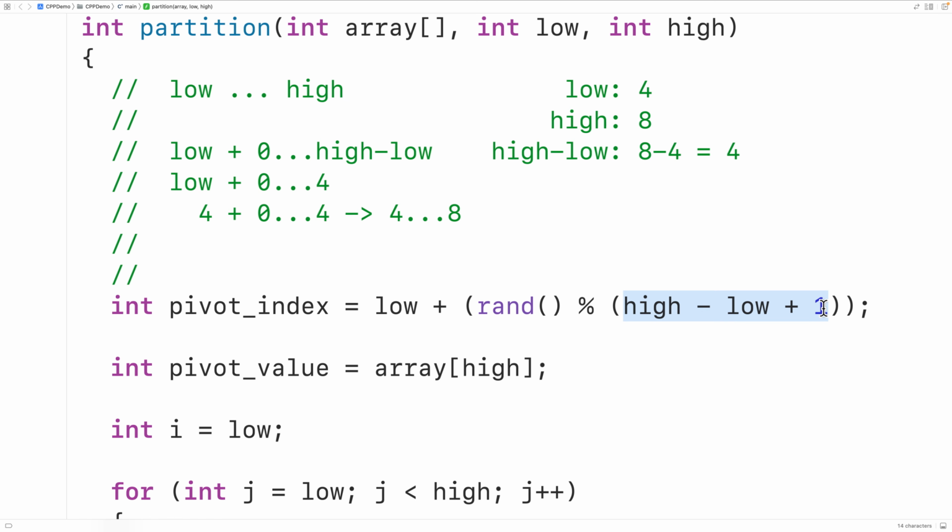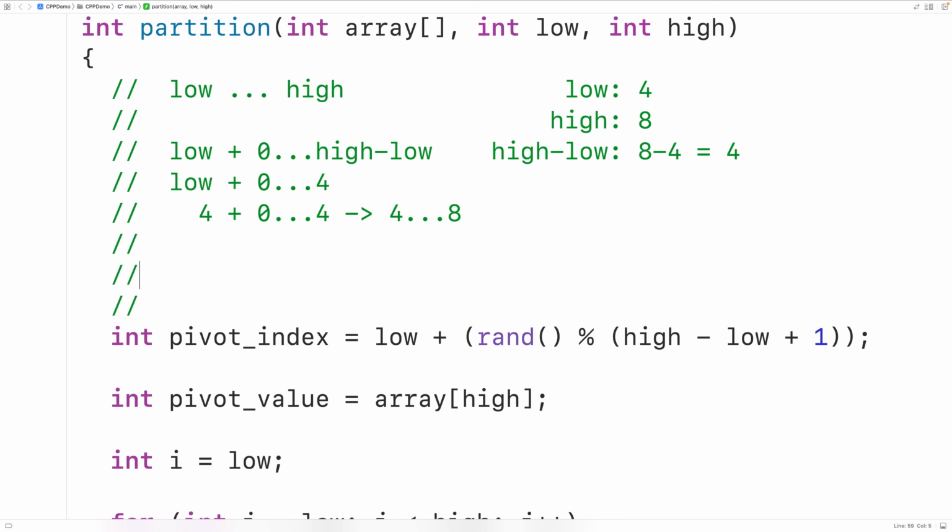So to see why this is going to give us an integer in the correct range of 0 to high minus low, let's imagine we have a low index of 4 and a high index of 8. In that case, we'll have rand modulus and then high minus low plus 1. So 8 minus 4 plus 1 is going to give us 5.